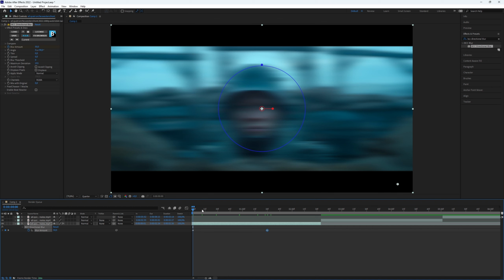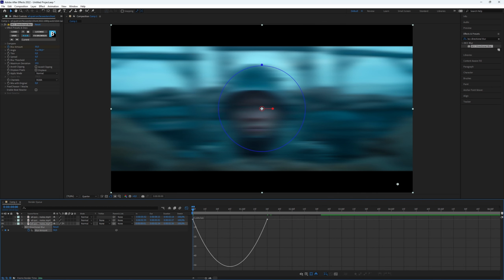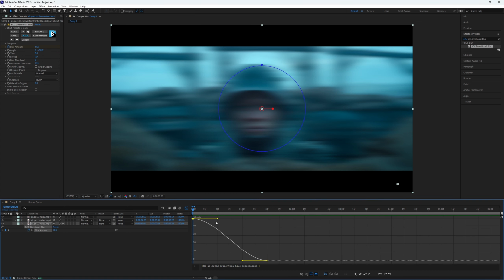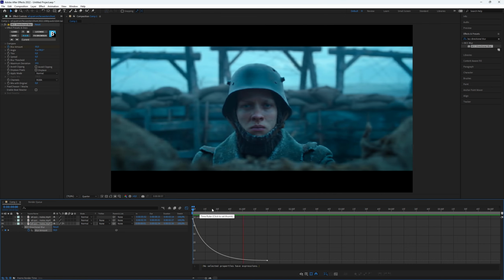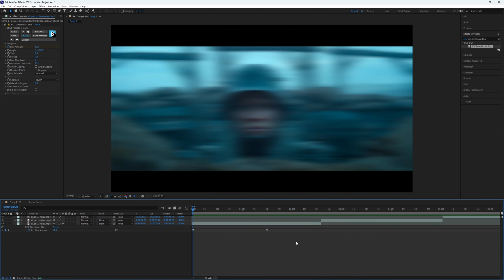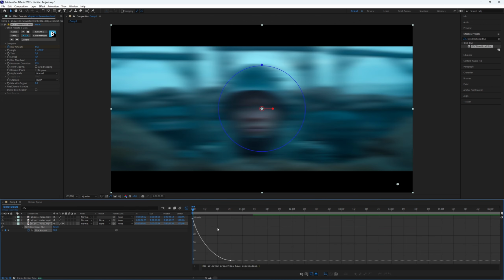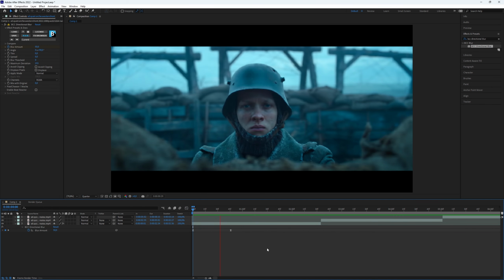Next, select the keyframes and make them easy ease using the shortcut F9. Go to the graph editor and copy my graph. You can also fine-tune the keyframes to achieve a better visual effect.